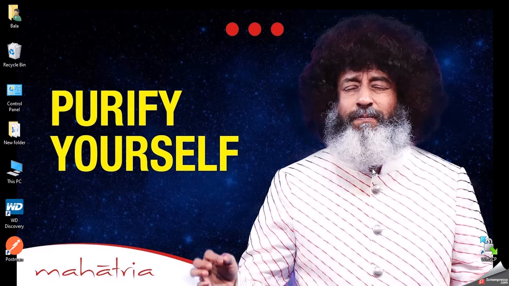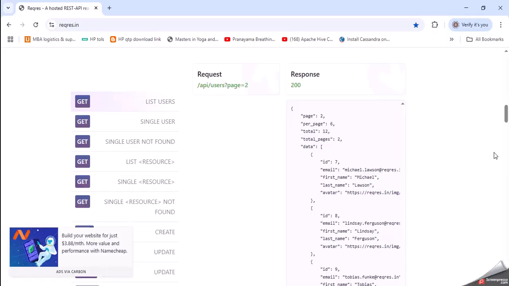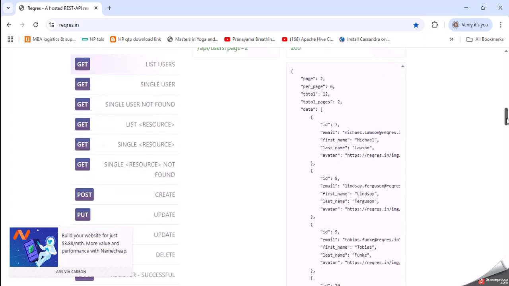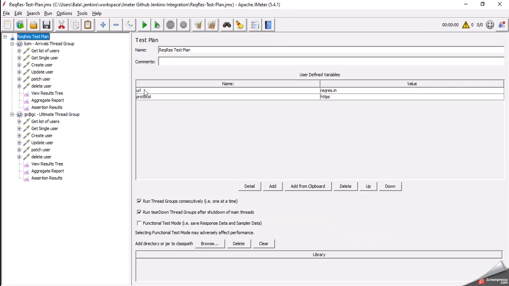Hello. So this session is about performance testing for API endpoints. I will take the public free API source of this request response .in API asset, and let me show the JMeter JMX file that I created for this.